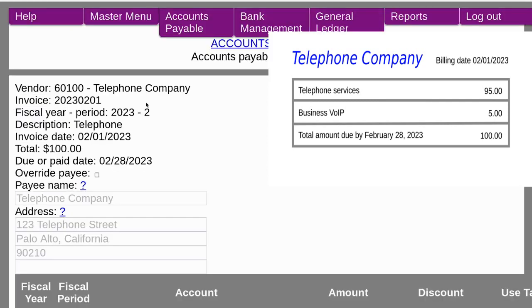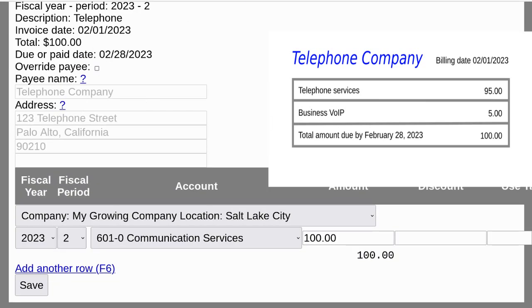Again, our work so far is summarized at the top. And down below, we see the general ledger account that is set up for this invoice to default to. And we have the total amount of our invoice. However, our invoice has two categories that for this example, we want to track individually. So we're going to add a second line to our invoice by either pressing F6 or clicking on Add Another Row.